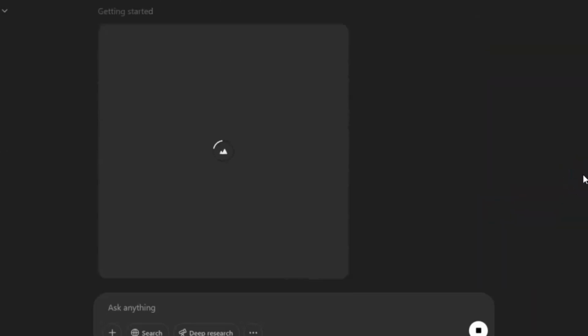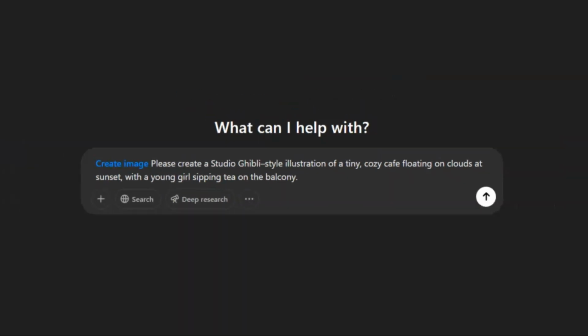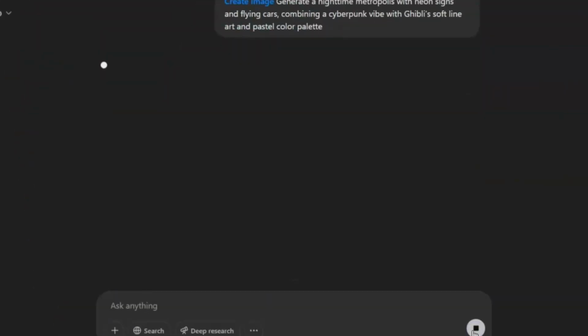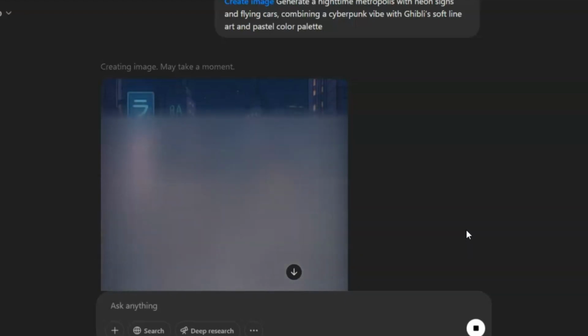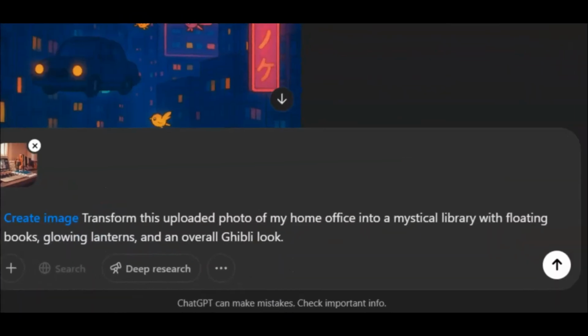That's it. Here are a few prompts I tested that gave me really fun results. Fantasy Cafe. Please create a Studio Ghibli-style illustration of a tiny, cozy cafe floating on clouds at sunset, with a young girl sipping tea on the balcony. Cityscape at night. Generate a nighttime metropolis with neon signs and flying cars, combining a cyberpunk vibe with Ghibli's soft line art and pastel color palette. Magical Library.